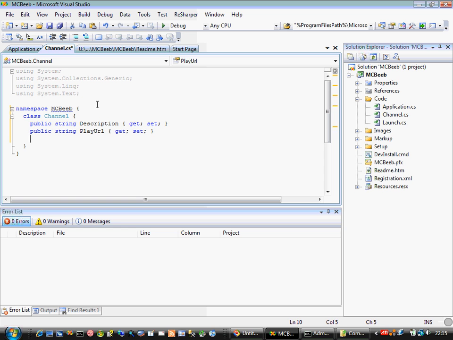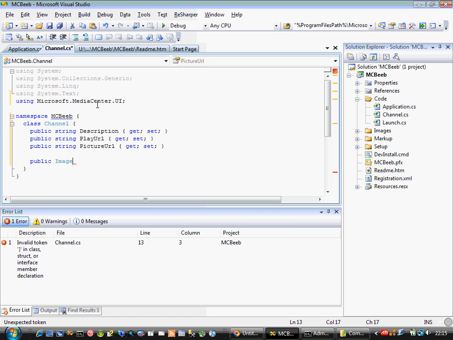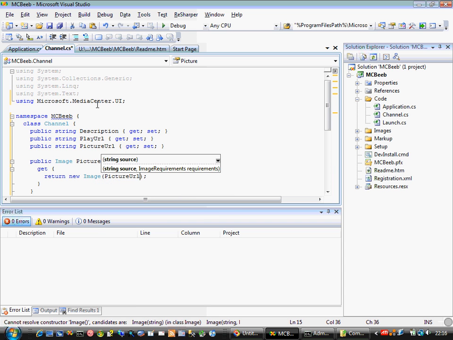The URL to be used to play the radio station. A URL to an icon that can be displayed on the screen. And then finally, the image that corresponds to that icon, and it's going to be a Media Center image, and I'm going to call it picture, and I'm going to return a new image which is found from the picture URL.